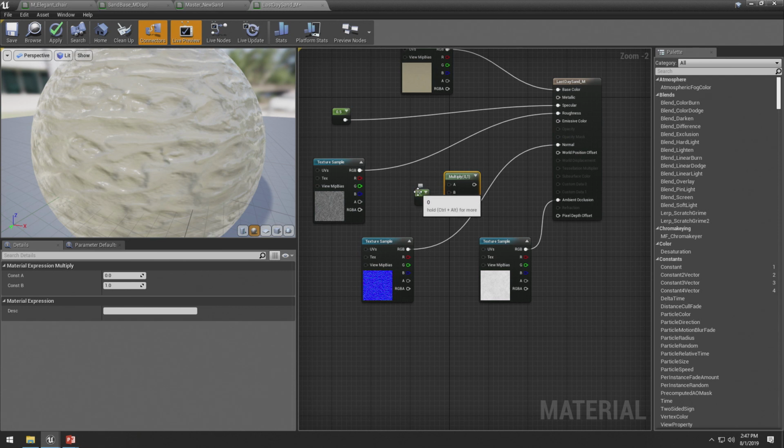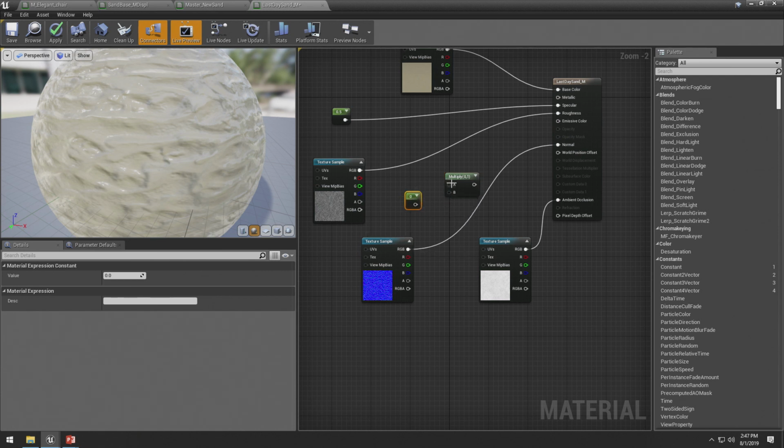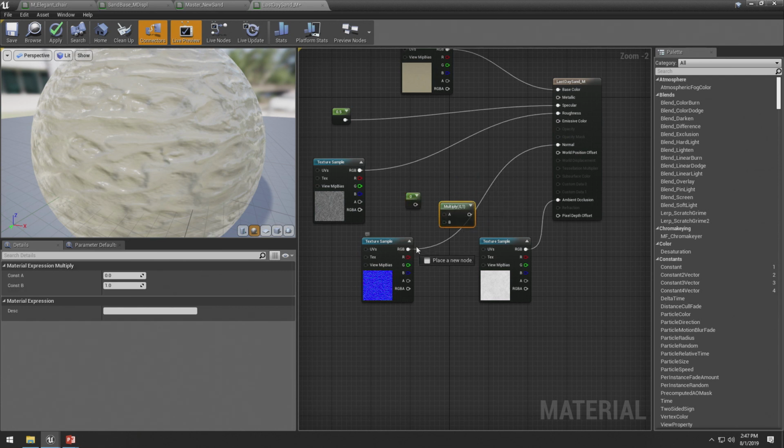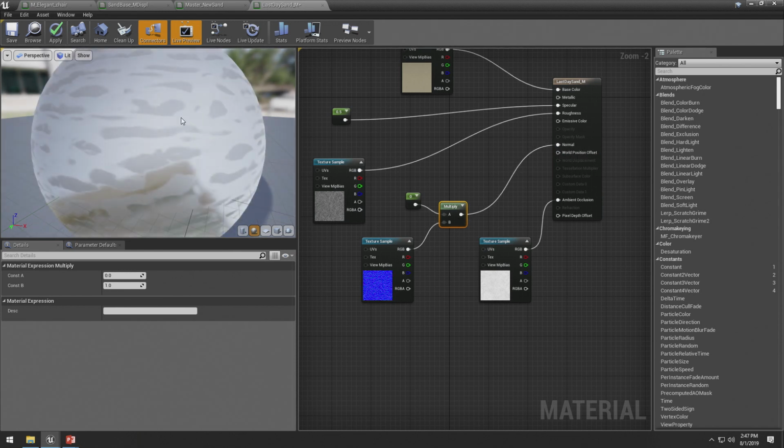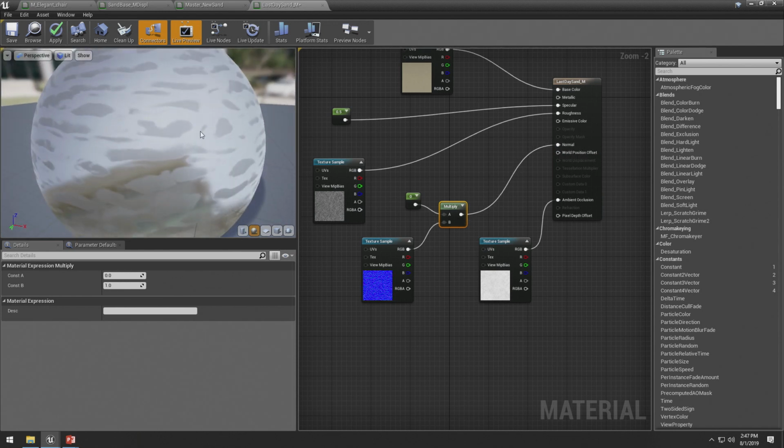So now I can go in here and connect my normal map into the B channel, and then my constant node into the A channel, and I can connect it to my normal map. Now, when you do this, you'll notice it gets flat. Don't panic, because we're going to open up the variables here so that we can control how strong that's going to be.